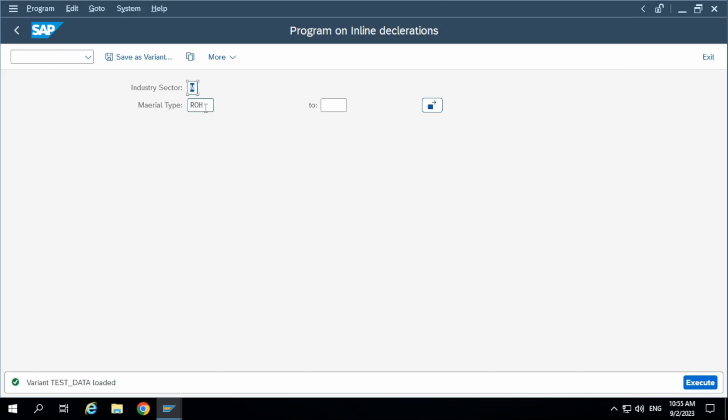In projects, there might be multiple select options and parameters. Every time we don't need to enter the same input for testing. We save it as a variant, and we just select that variant whenever required. You don't need to enter all the values every time. Inputs can be saved as a variant. This is very important. Clear? Yes, sir. Clear.